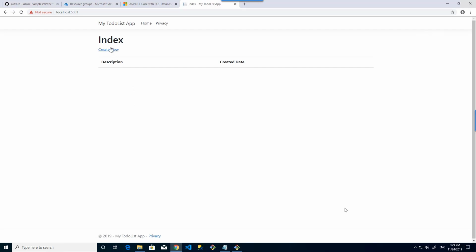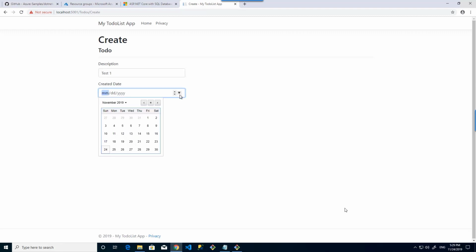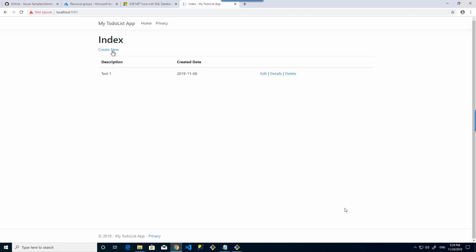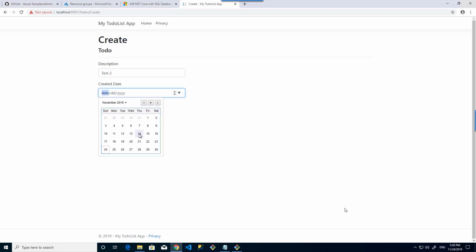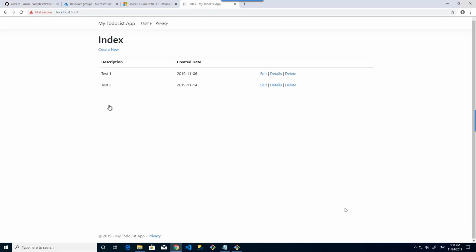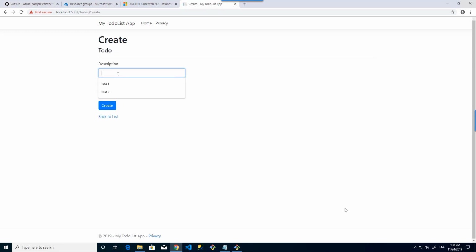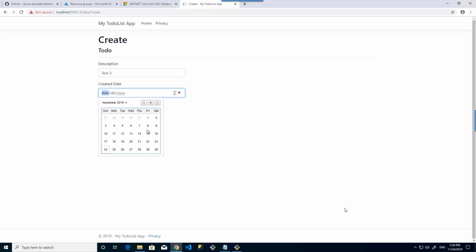So let's create a few records or a few to-do list items. Test one and put a date. Let's create another item. Put a date for that item. Another one. With a date as well.